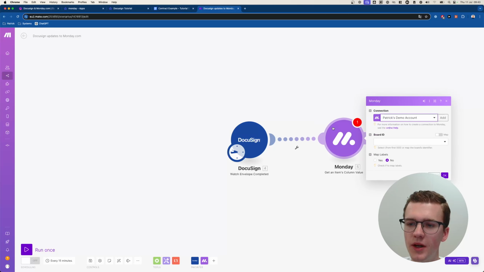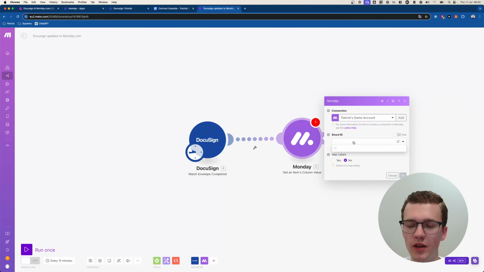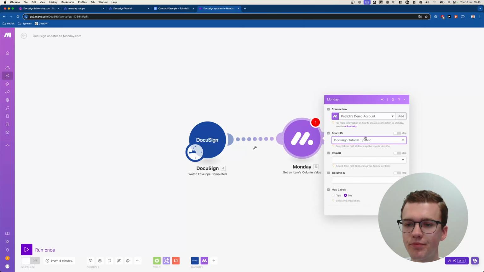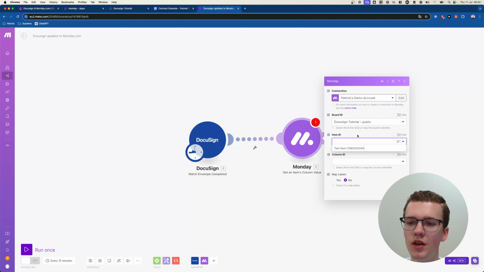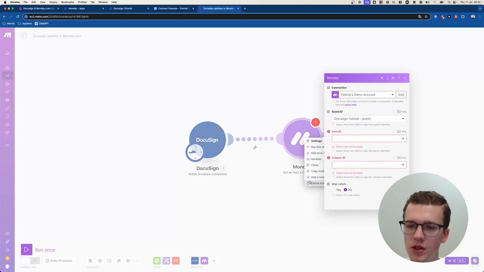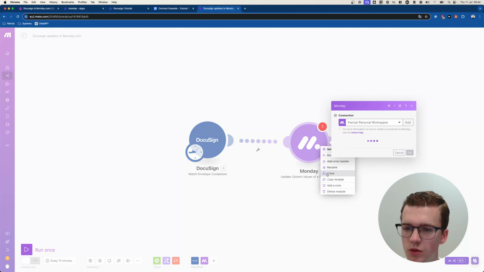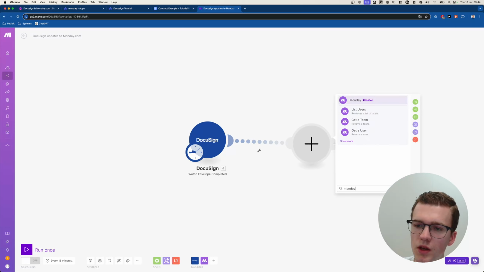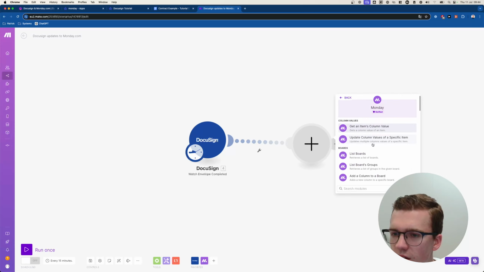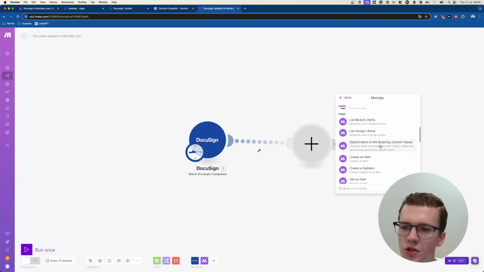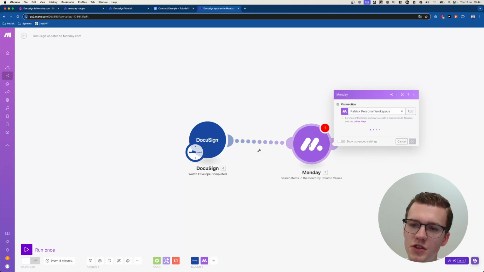So we get the column ID, which we would do by board. So we would use the board that we do everything in. And then we would say, oh, sorry, I'm actually using the wrong one. It should not be this one. It should be something like get an item by column ID. Where is it? Oh, yeah, search items in board by column value. That's actually the one.